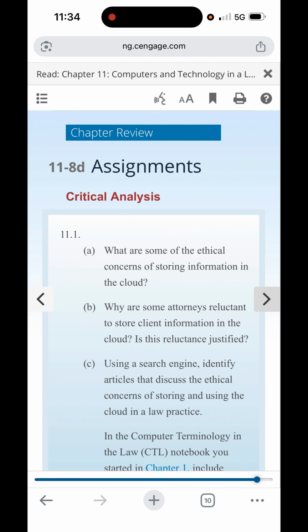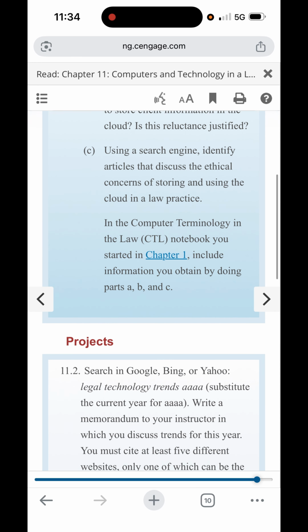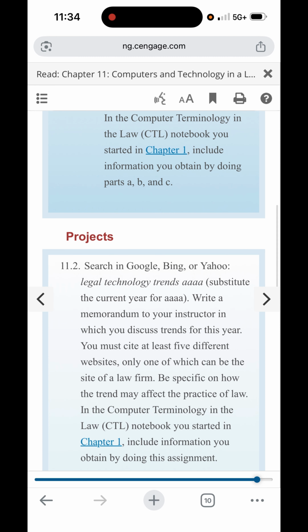Chapter Review 11-8D Assignments. Critical Analysis 11.1 A. What are some of the ethical concerns of storing information in the cloud? B. Why are some attorneys reluctant to store client information in the cloud? Is this reluctance justified? C. Using a search engine, identify articles that discuss the ethical concerns of storing and using the cloud in a law practice. In the computer terminology in the law CTL notebook you started in Chapter 1, include information you obtained by doing parts A, B, and C.